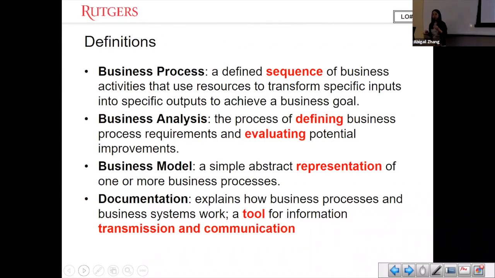A couple of definitions before we start today's discussion. What do we mean by a business process? If you look at the slide or your textbook, a business process is a defined sequence of business activities, but it's not just any sequence of activities. Those activities have to be meaningful so that we can transform some resources, either tangible or intangible, into meaningful outputs, for example some products or services.